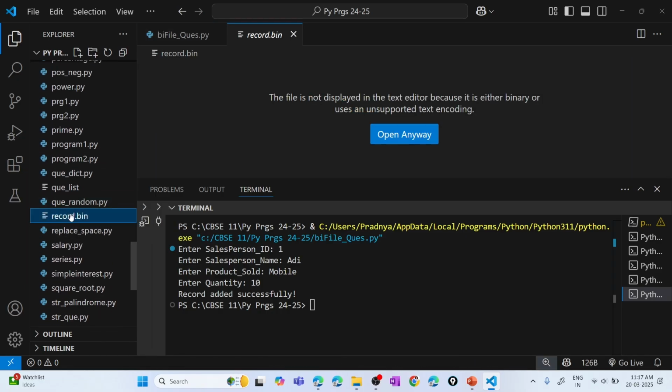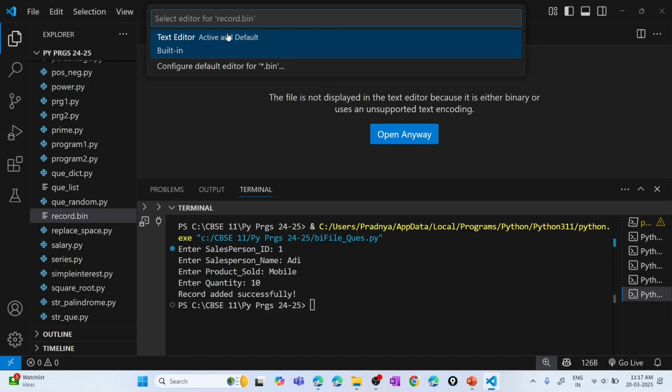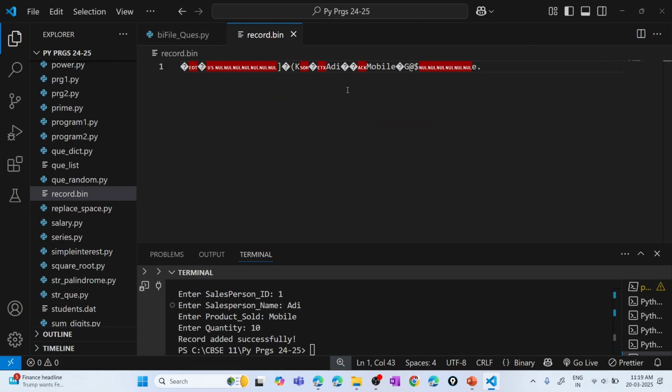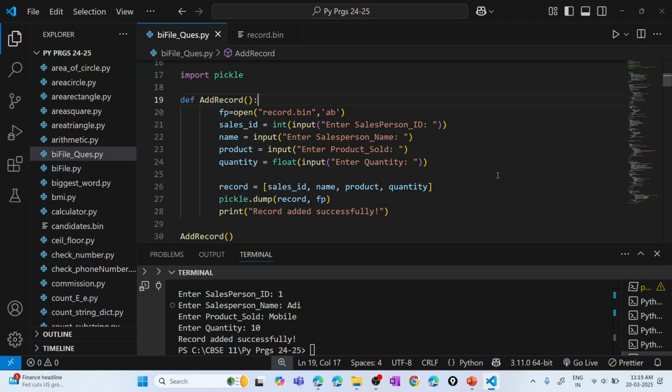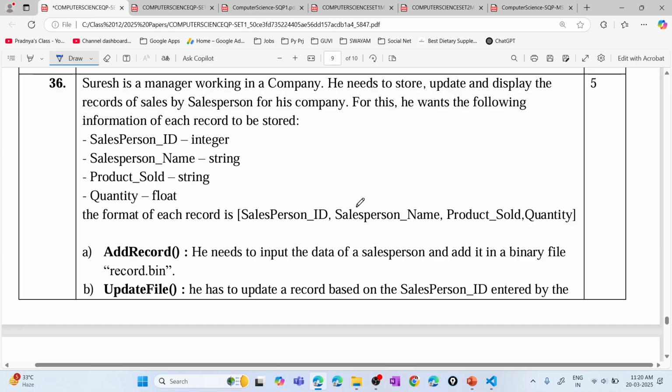Here it is. Let's look at the content of the file. We open this file in the text editor. That's why somehow we could read the text but not the numbers. If you want to add some more records, execute the program once again. To keep it simple, we did not include any loop in this code. In this way, the first task is done.